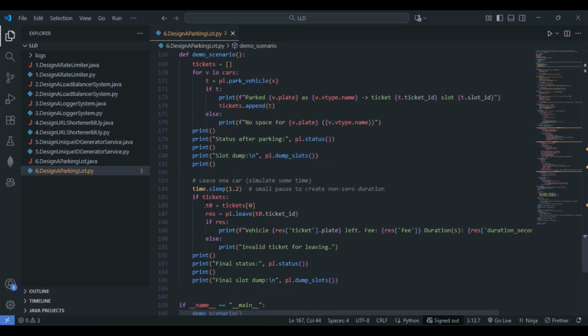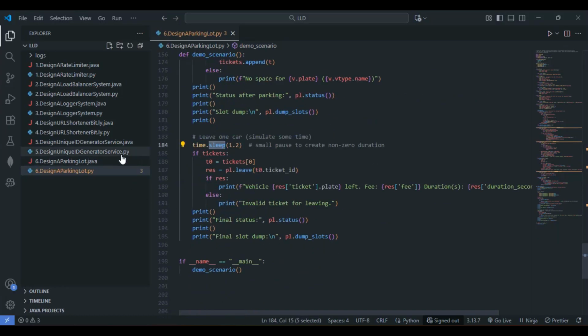This is also fine. So we are leaving one car, meaning we are simulating some time here. A small pause just to create a non-zero duration here. We are going with a sleep. As we are making use of threading, we are going with multi-threading here. So this is fine. If tickets, then this is fine. Vehicle ticket we are passing. Final status. So that is the output that we need to get, based on the demo scenario we have considered.